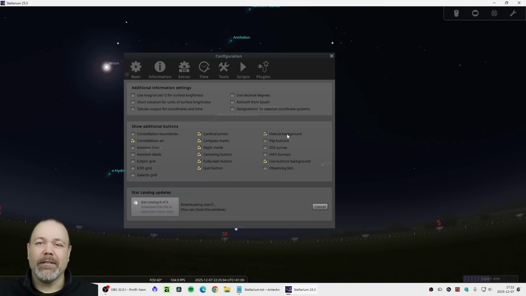That is for the most basic built-in images of the popular deep sky objects. And the two survey buttons, DSS survey and HIPS surveys, because there are a lot of available surveys that will let you display different graphics on the night sky. And I'm going to go into that in depth later in the video here.